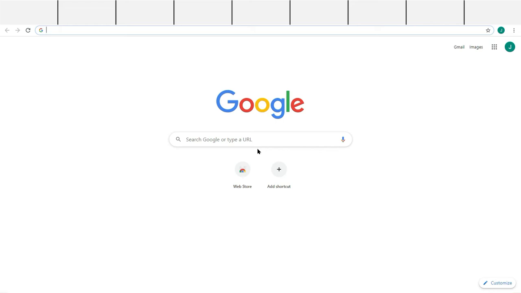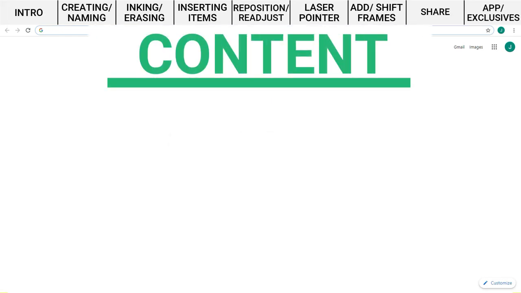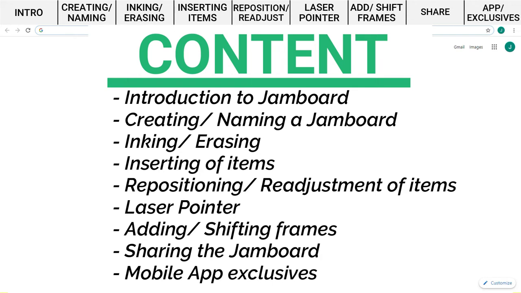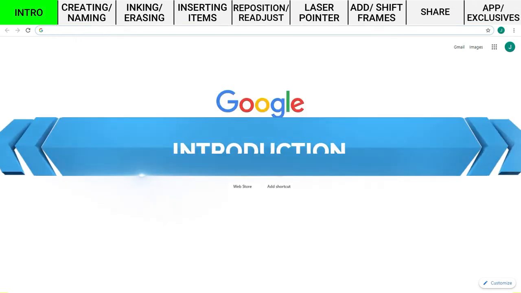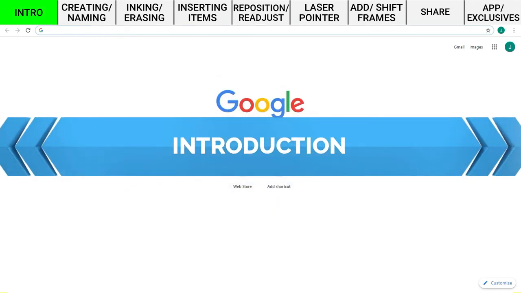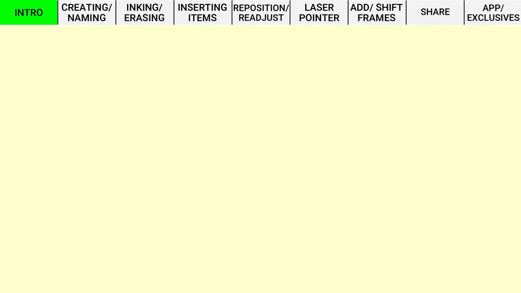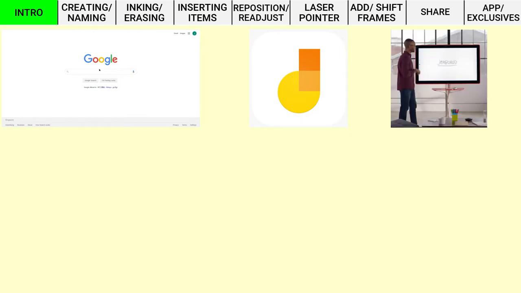Hi! In this video, we will be going through what Google Jamboard is about and how to use it. The Google Jamboard is available for use in three modes. It can be accessed via web browser, the Jamboard app, or physical Jamboard that is sold by Google.